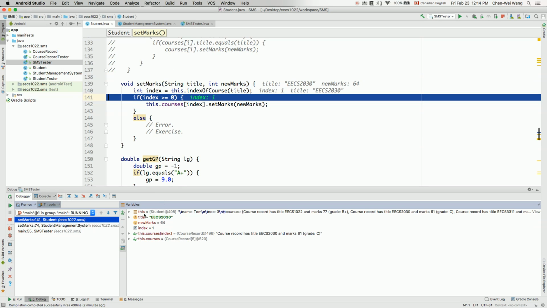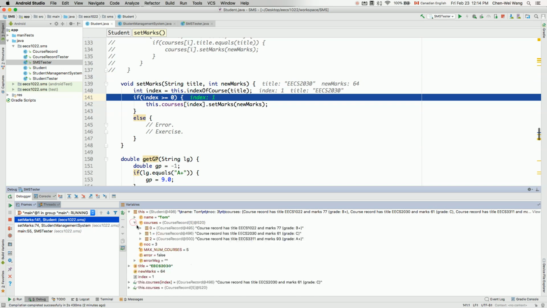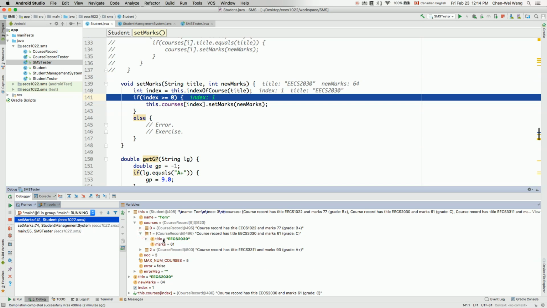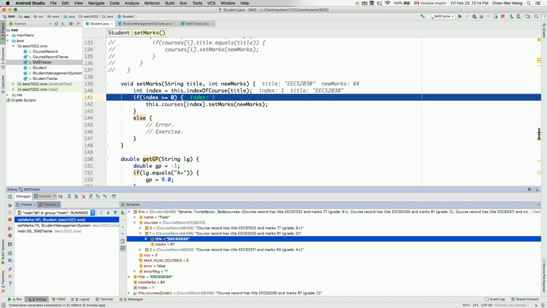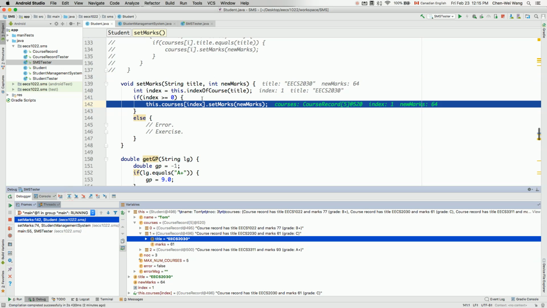Now you can also see that from here, this is a student, and then under courses, you will see index 1. Index 1, we do have the title 2030. Okay, that's another way to confirm. We'll step over. So now we're gonna call the set marks.